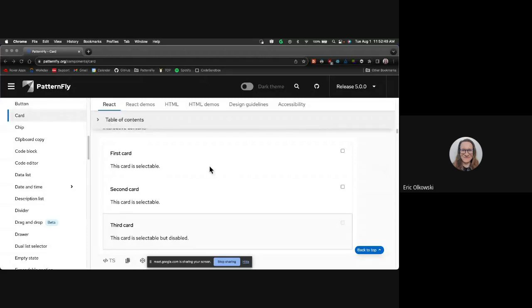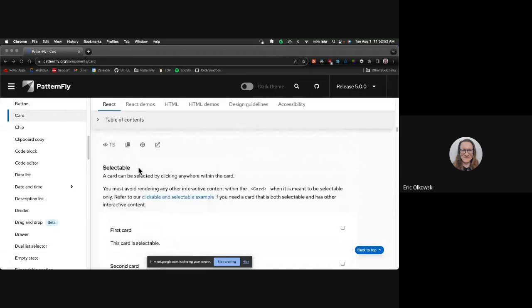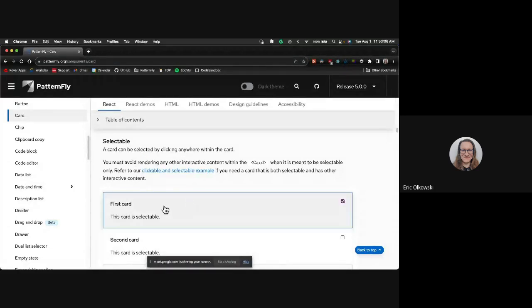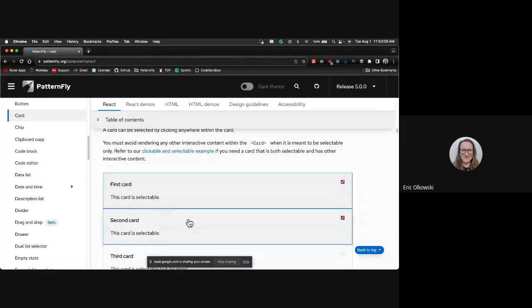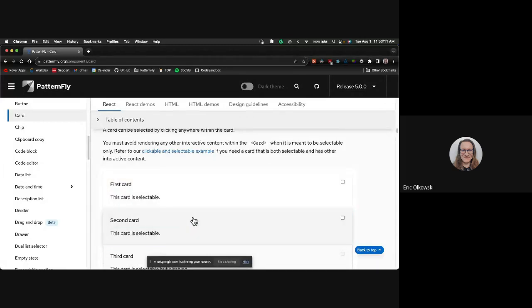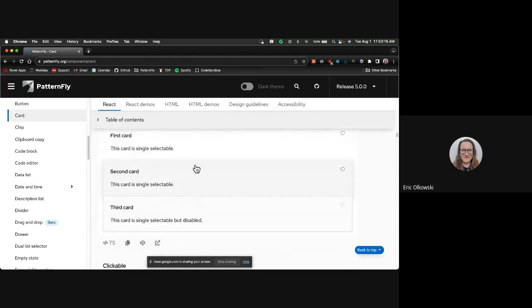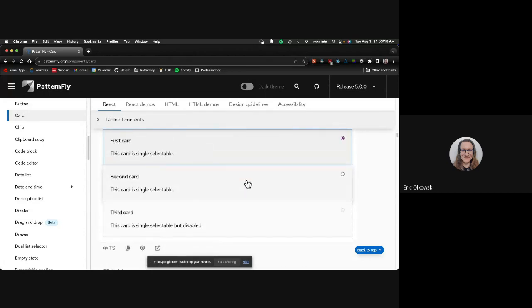Okay, so we basically have an implementation for our selectable and clickable cards. Right here we have our new multi-selectable. We just call it selectable though. You can see that you click anywhere in the card and it'll select, deselect it. Same thing will apply for our single selectable. If you click one, it selects it. If you click another, it's like a radio. It'll deselect the old one, select the new one.